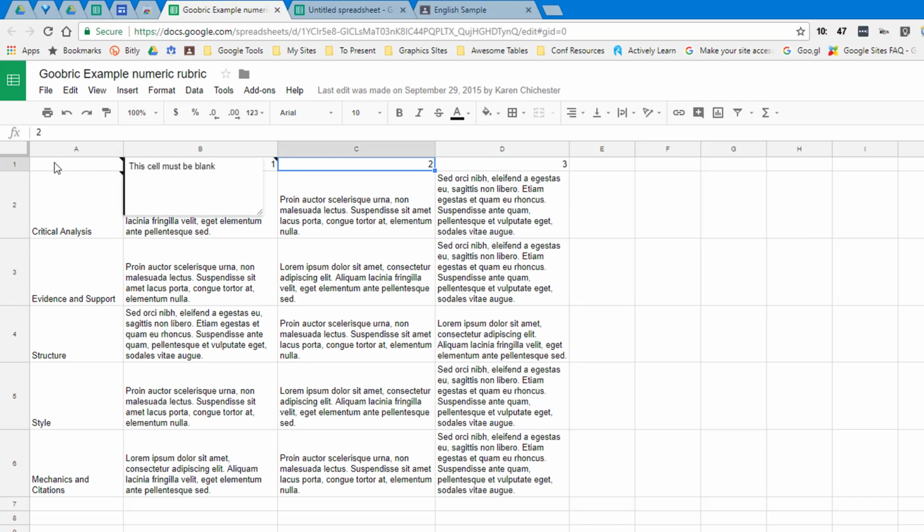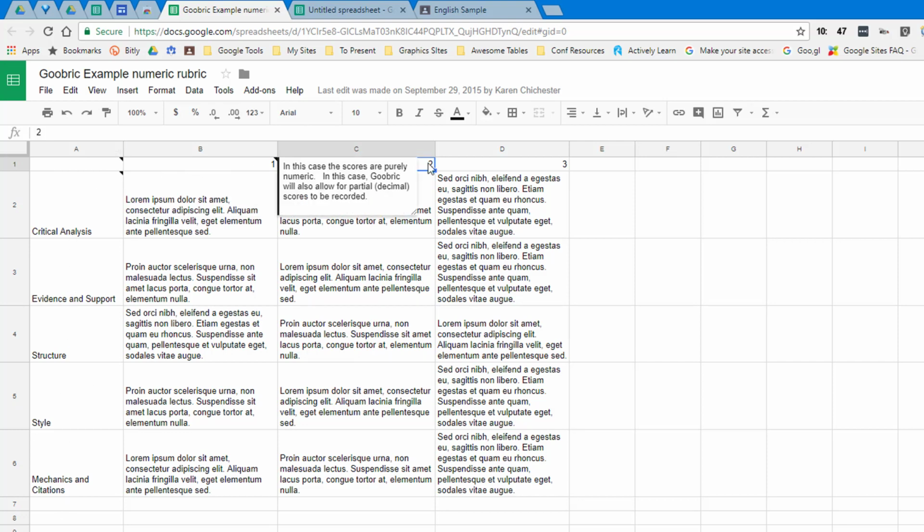This first cell, A1, must be blank. These are the categories down. These are the points they're worth across. If you use numbers, it would allow you to put in partial credit. These are the criteria for each one. You may add more categories and you can add more criteria.